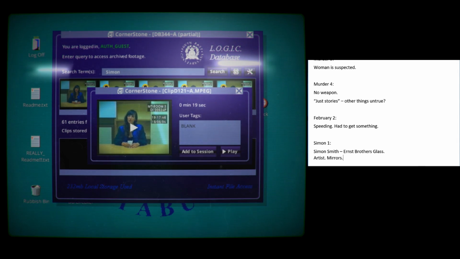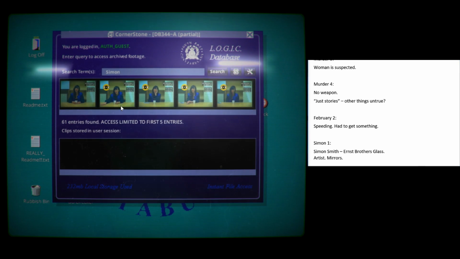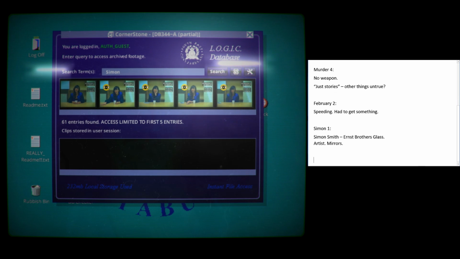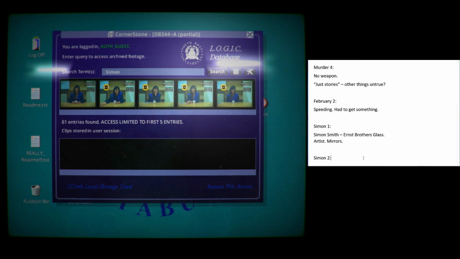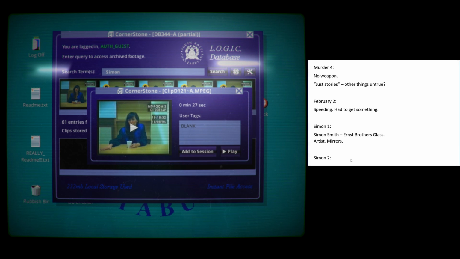So Smith might be a sensible thing to check next. It gives us more information about him potentially. Simon 2. Play.